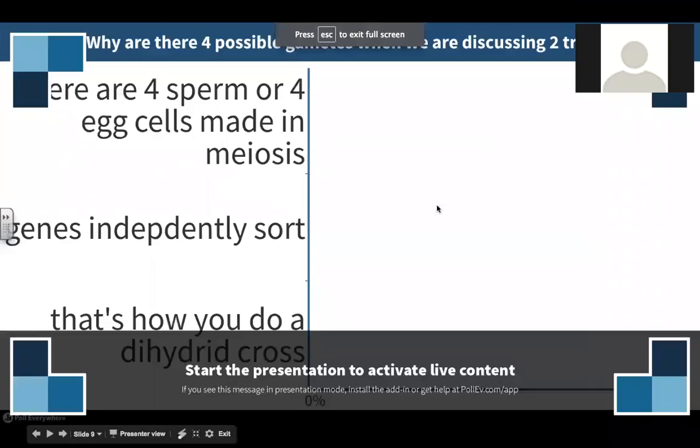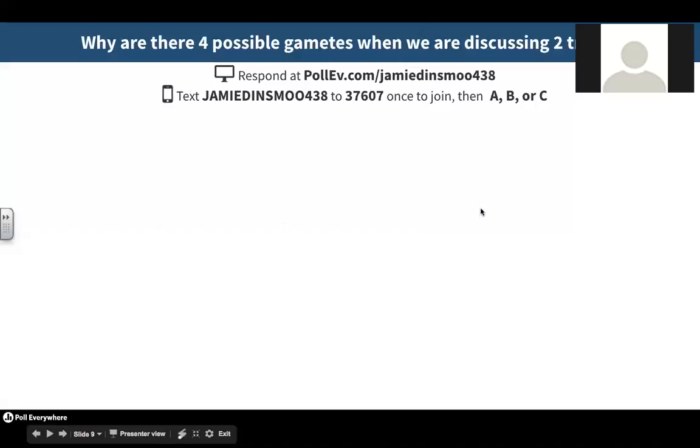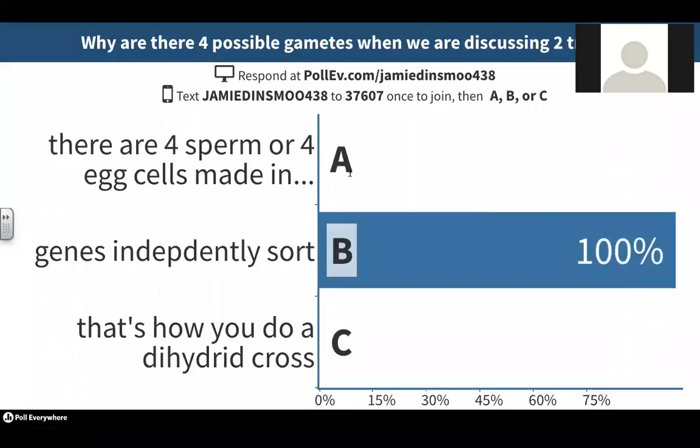And I put these other ones in here just to show you that it's a little bit misleading, right? Some people might think, oh, well, it's because there's 4 sperm or 4 egg cells made, right? That's a pretty logical thought. However, it doesn't make sense because, like I said, once we add more traits, we're going to end up having more possibilities. In fact, I think it's a factorial is how we figure that out. I will get back to you guys on that because I think there's a factorial number of possibilities or something like that. It's really complicated.